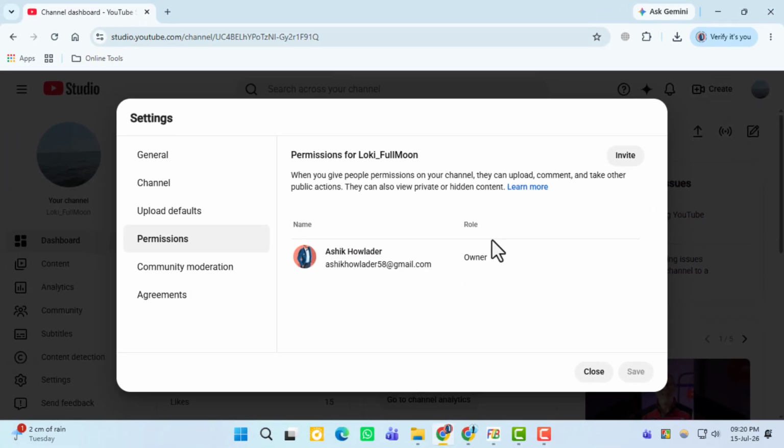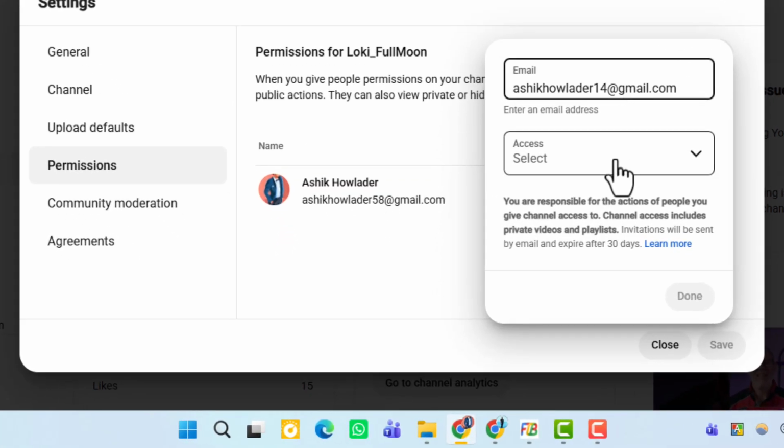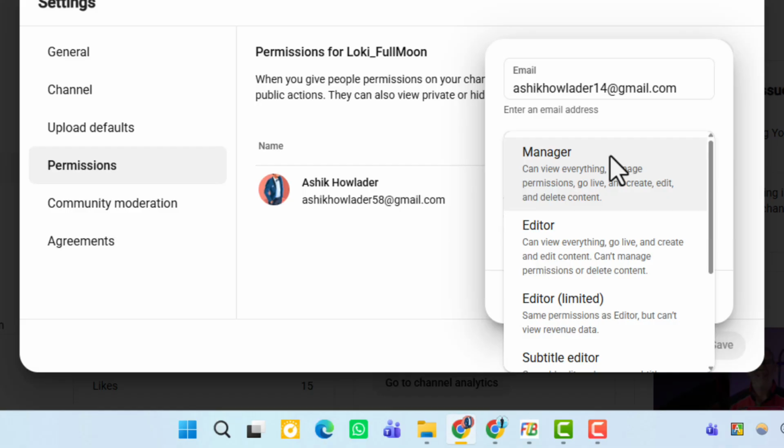Enter the email address of the person you want to give access to your YouTube channel. After entering the email address, select a role from the choose a role menu. You will usually see three options: owner, manager and communications manager, editor, etc.